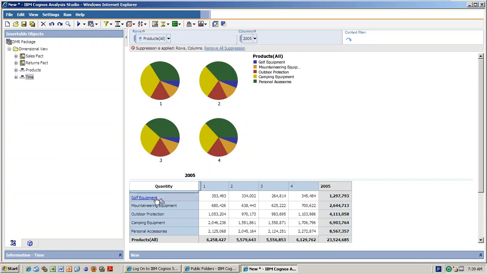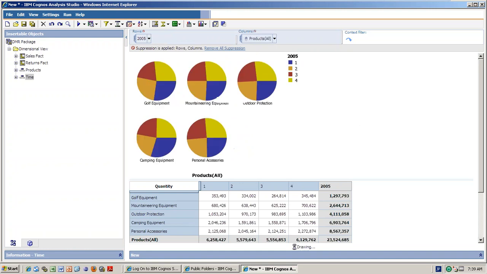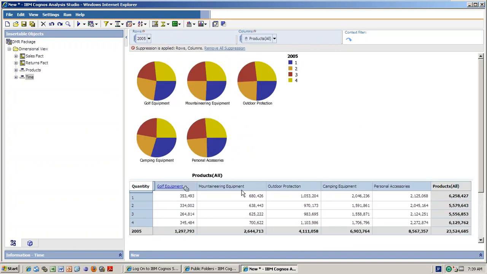Now, for example, if the golf equipment is here, I want it here in the column. So you can swap rows into columns and columns into rows. See this? Golf equipment came here in columns. If you want to swap once again, this is the swap of rows and columns.